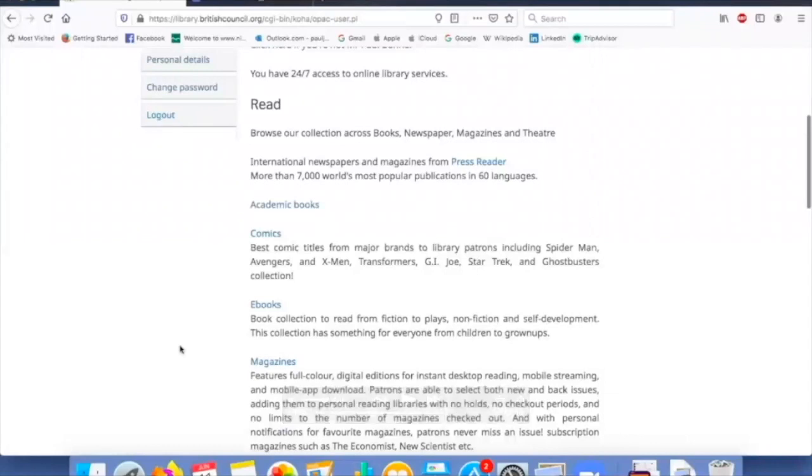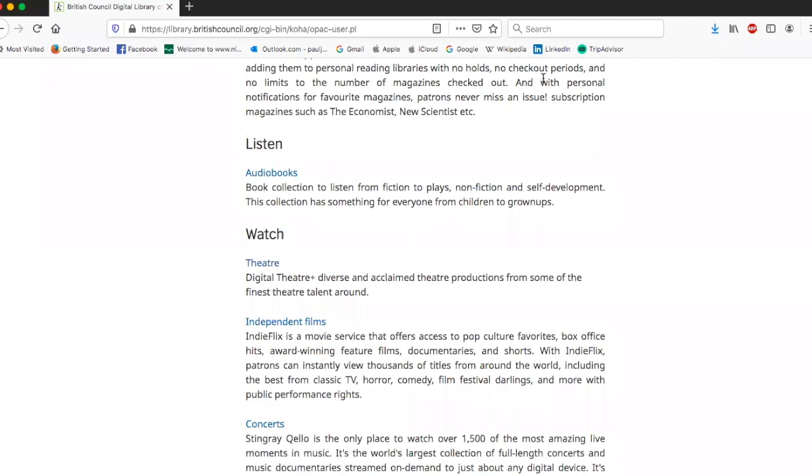Once you have finalized your registration, you have access to the British Council's library dashboard, where you can find the links to access all resources. You can access the academic books and PressReader directly through the dashboard. However, to access the ebooks, movies, and entertainment resources, you need to complete your registration in the RB Digital platform, which I'm going to show you. Please note, to access the theatre, you will need to contact British Council customer services in your country.